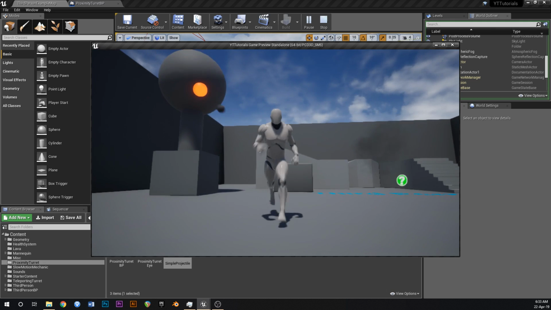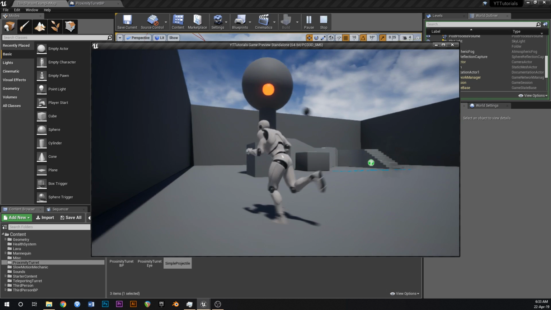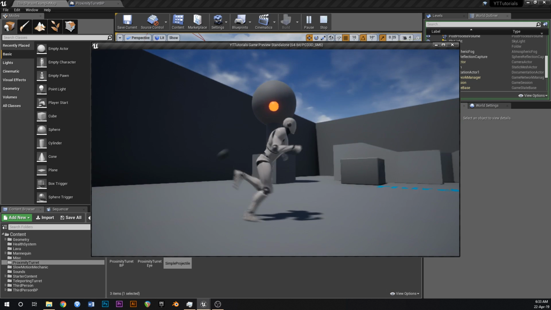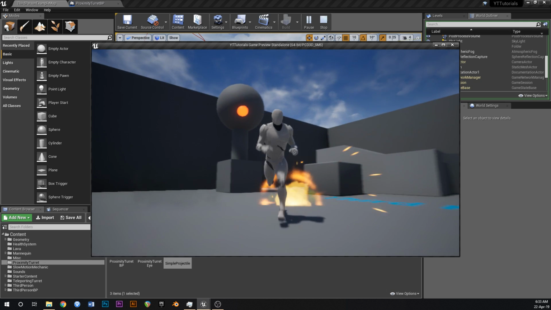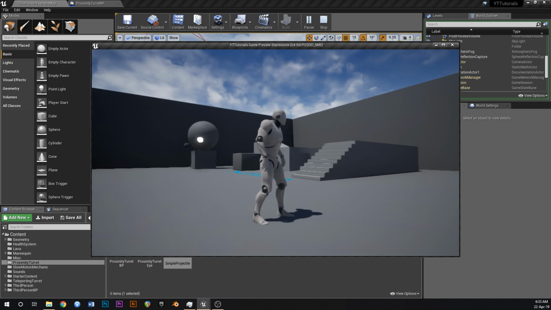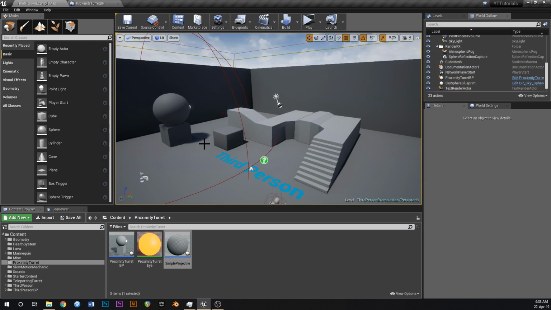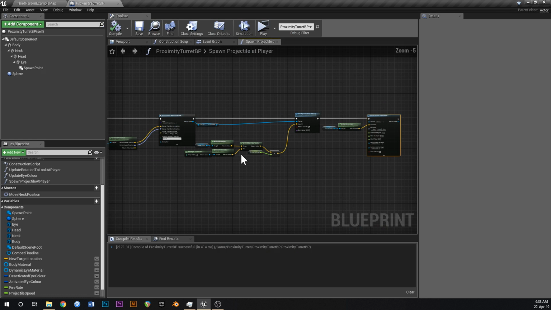Bang. And if it misses me, it still works. Oh, he's glitching out, look at him. Oh, he's alright. Oh, but he still shoots once he's deactivated. So we can change that. That'll be quite easy, I think.